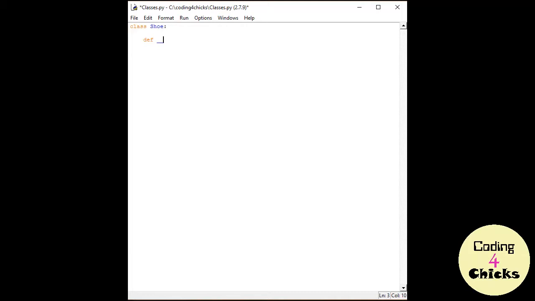So I create an init function, which is an initiation function for the class. And when you're writing classes, your function always has to include self, pointing to the class itself. So I wanted style and I wanted color. So when I initiate my class, I need those two things. But I'm not really done.